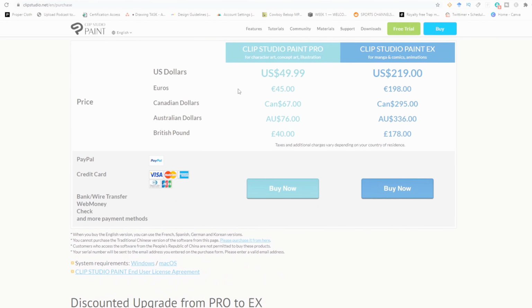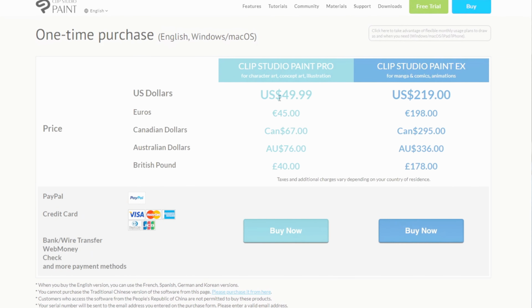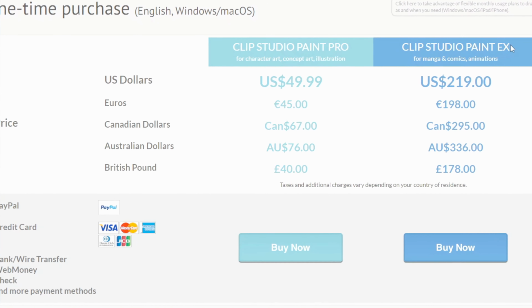Clip Studio Paint, you can buy this software outright. There's two versions to this: Clip Studio Paint Pro and Clip Studio Paint EX. I use the EX version, but when I first started, I grabbed the Pro version, caught it on sale, $50. I later upgraded. I paid $80 more to upgrade to the EX version. And just like Photoshop, you get unlimited updates.